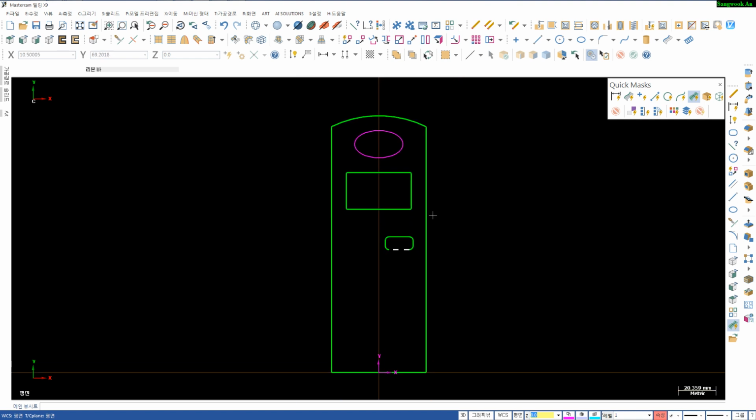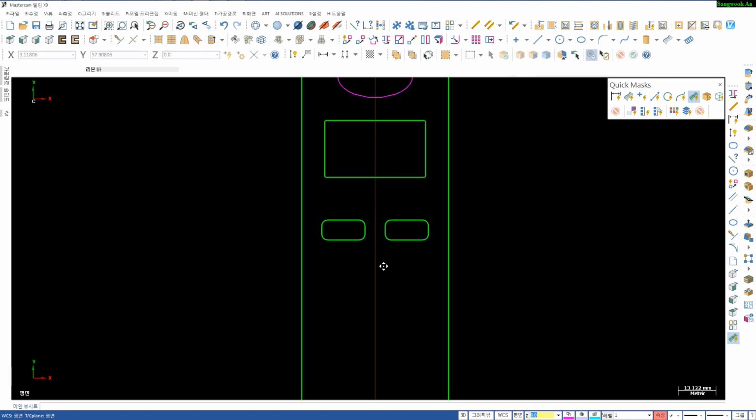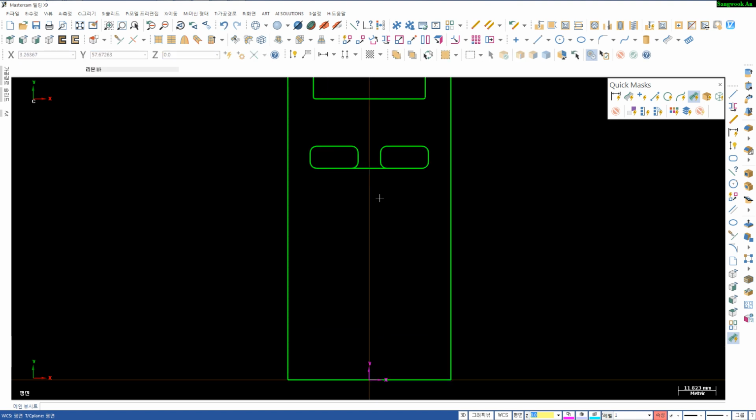And our mirror, okay, it's done. And draw a line here, and offset. Offset, let me check. 6. Okay, delete.